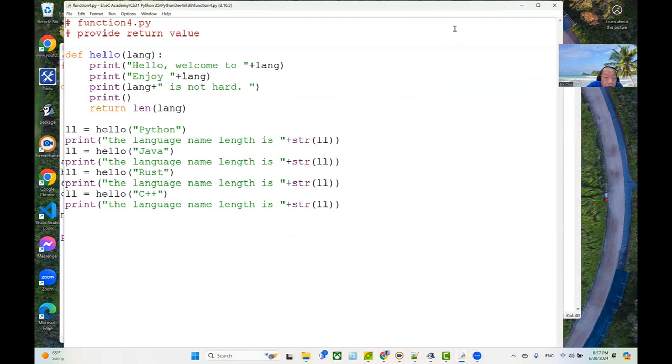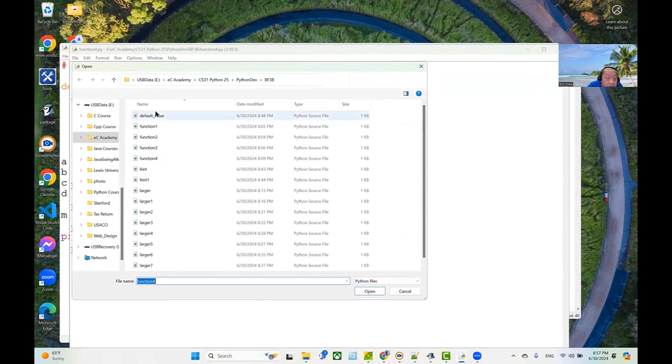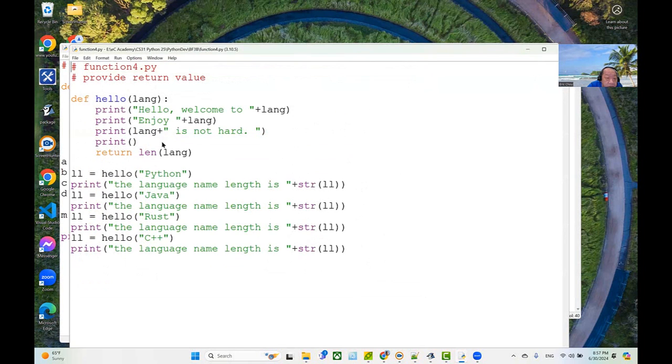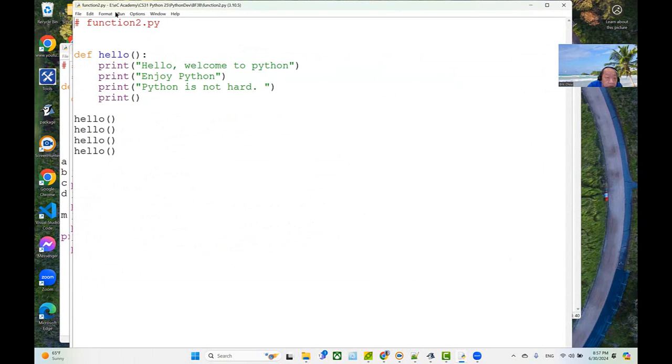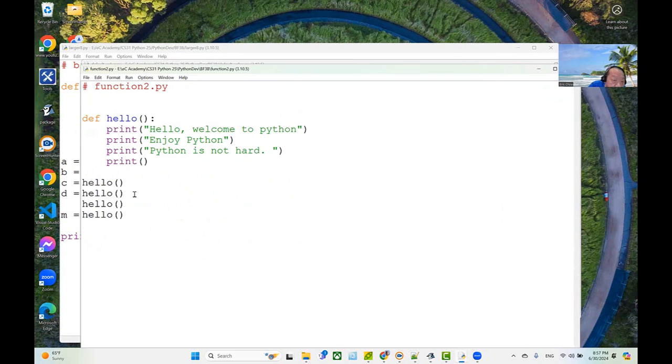So function 4, we put in different language, right? No, we don't want function 4. Let's open function 2. So in function 2, we print this, and then we do it 4 times. So we would like to rewrite this hello call so that we do it 4 times.